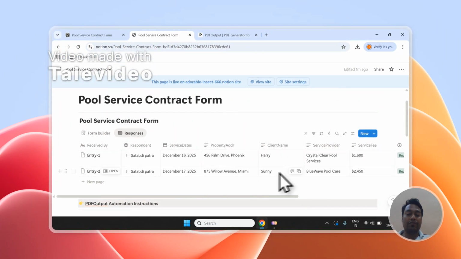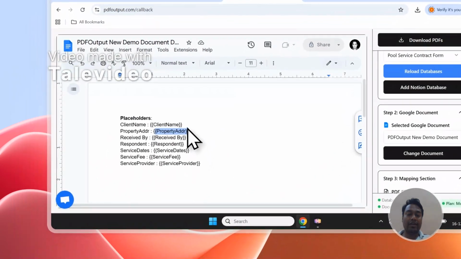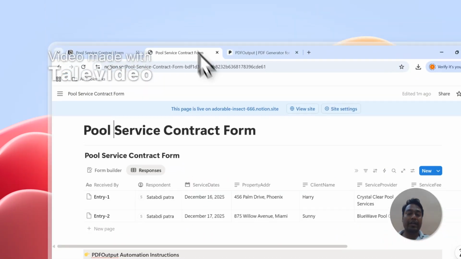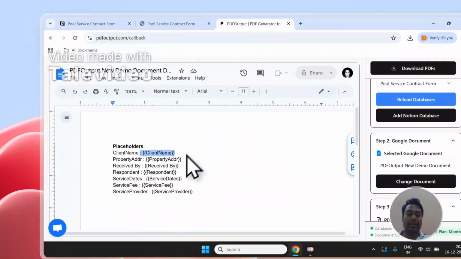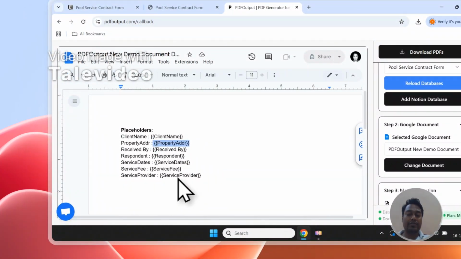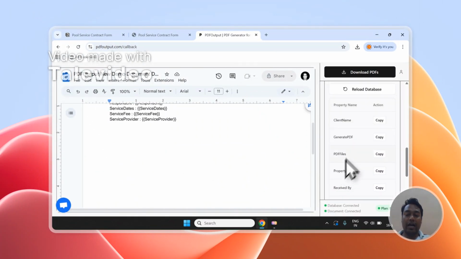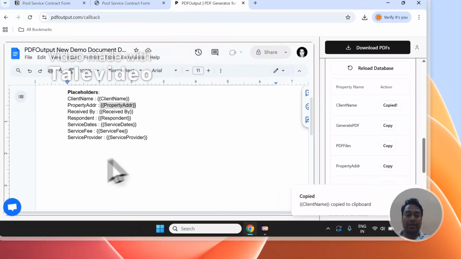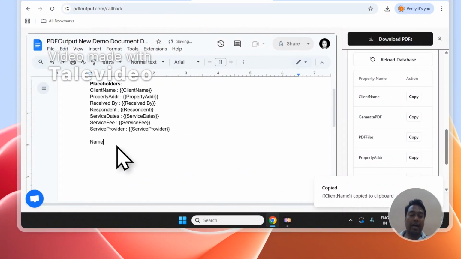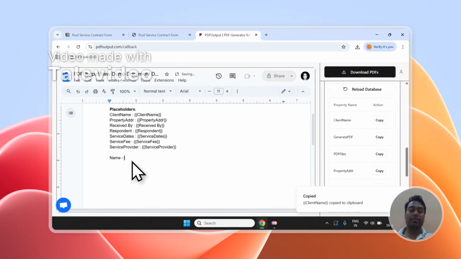So the client name column values will be fetched and put over here. Similarly, property address will be fetched from here and put over here, and so on for all the other fields. If you want to add any property into the document, let's say I want to add the client name, I'll click on copy, go to the document wherever you wish to add it, and simply use Ctrl V or Command V on your keyboard.